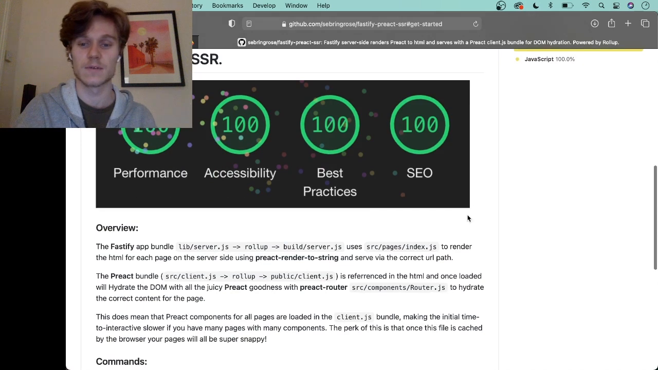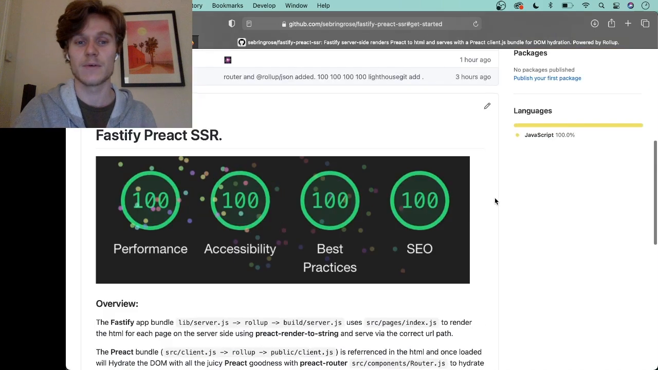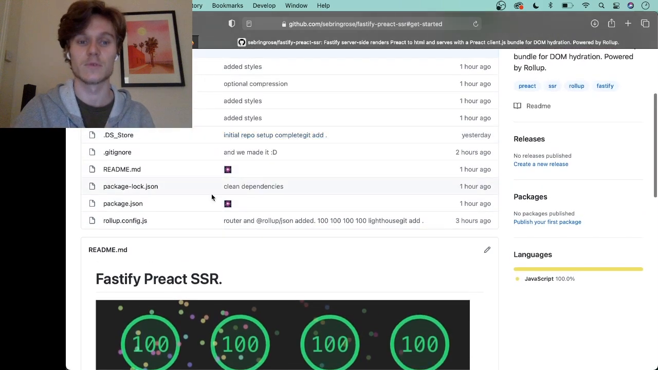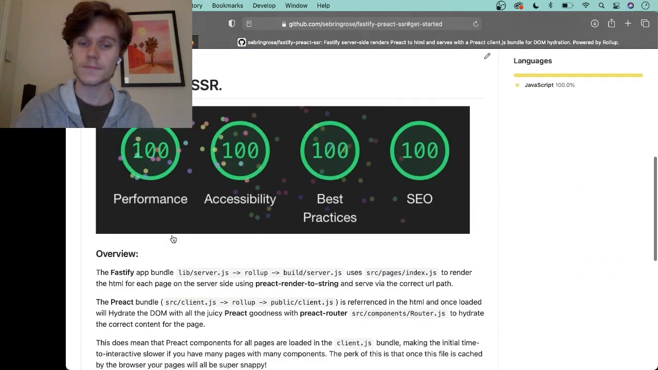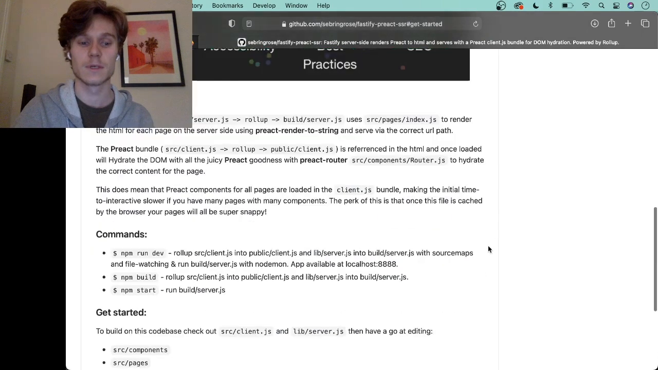But the perk of that is, I suppose, once that gets cached, then all of your pages will become super snappy. But if your application is fairly lightweight, like the example setup that's in this repository, then yeah, you should expect to have pretty great performance.